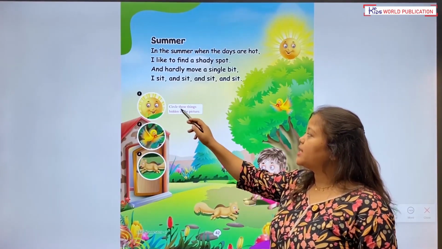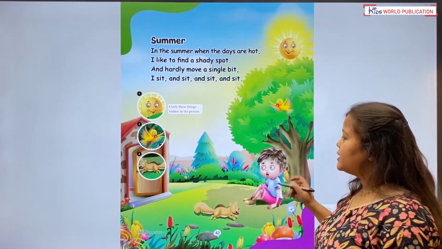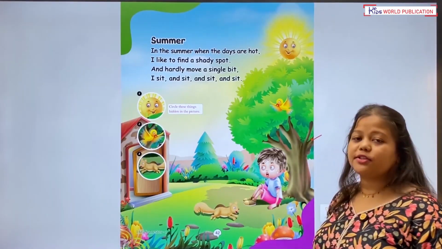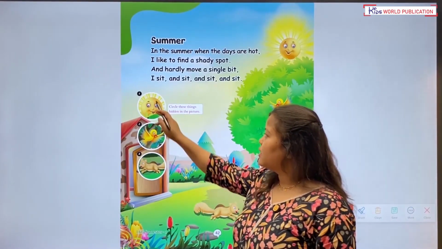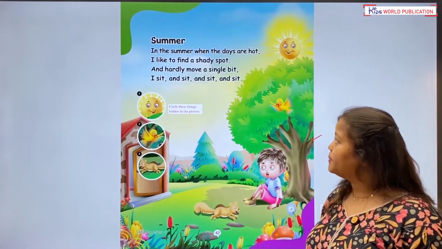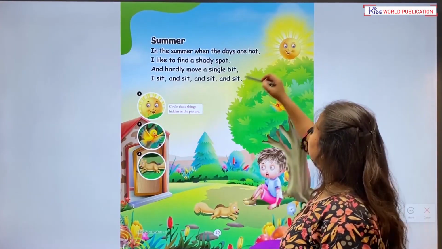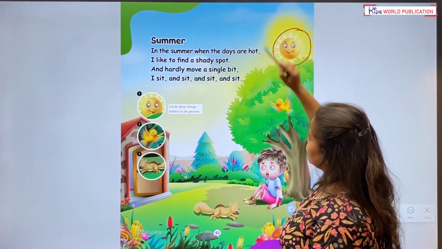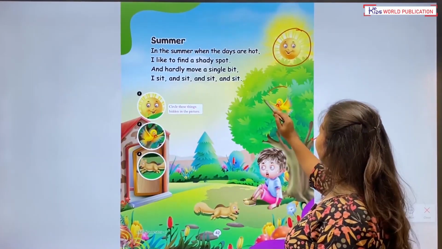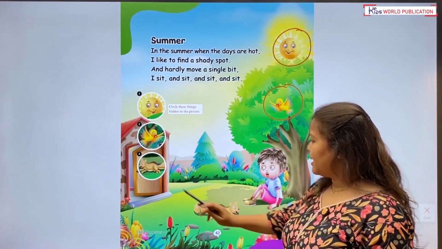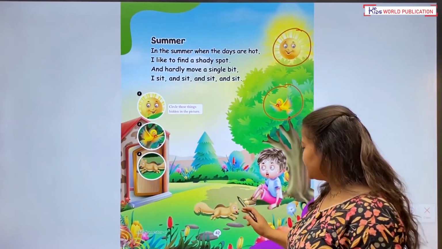Circle these things hidden in the picture. So kids, here you will see the picture carefully and then circle these hidden things. For example, sun is here, bird is here, and squirrel is here.